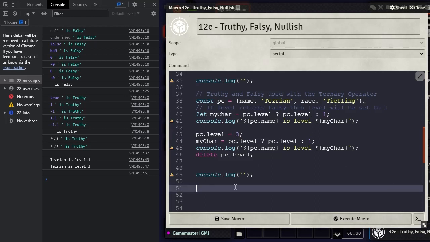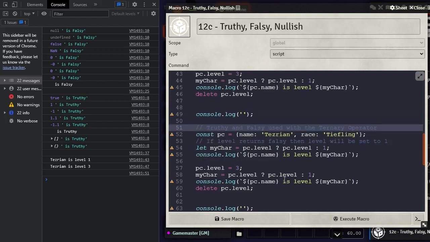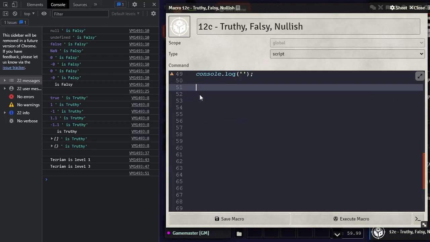So I'm going to go ahead and paste this chunk of code in here, and then we're going to go over it. So as you can see here, it says truthy and falsy. That was the wrong one. Hold on. That was the one we just barely did. Sorry. It must have still been on my clipboard.